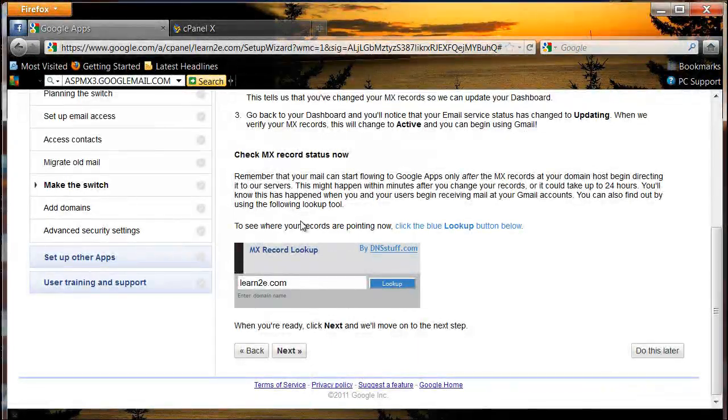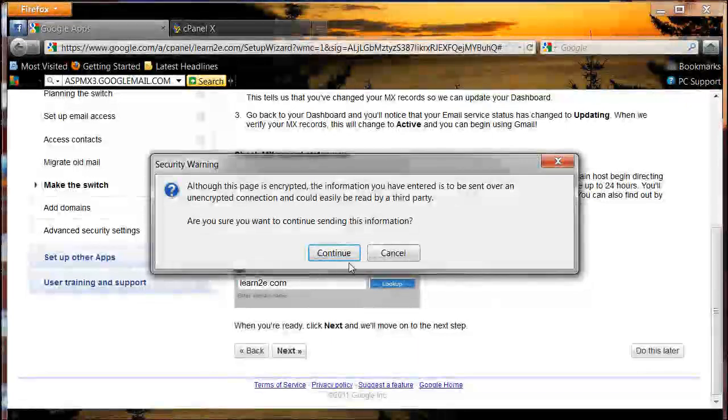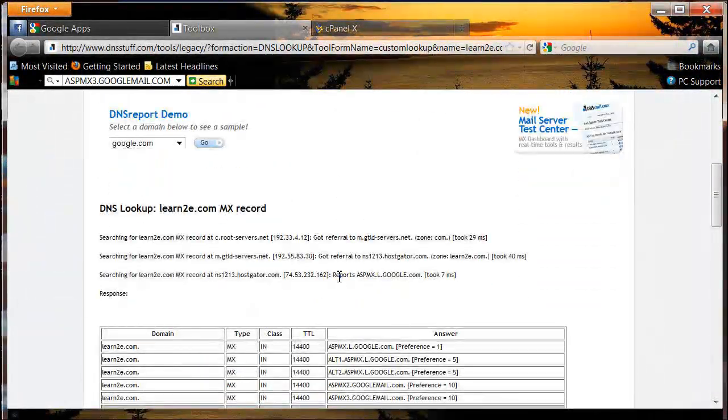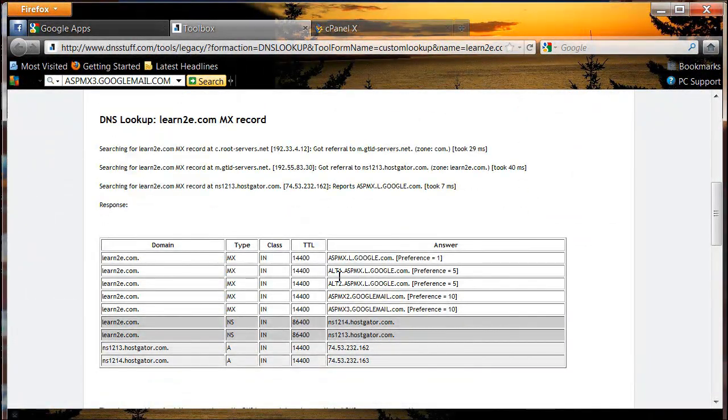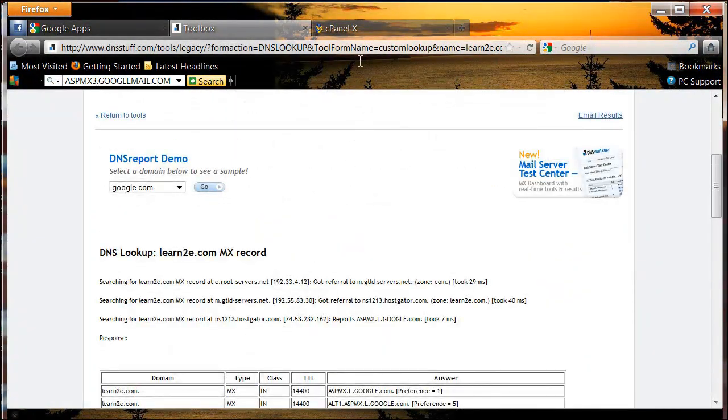We're going to check the status. Okay, so we're going to go ahead and use this, and so it's looking at our domain here, and it shows all of our MX records of the ones that we just put in there. Okay, and so that's all correct. We'll go ahead and close that tab.